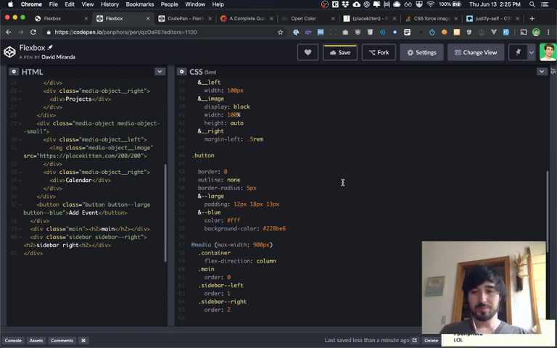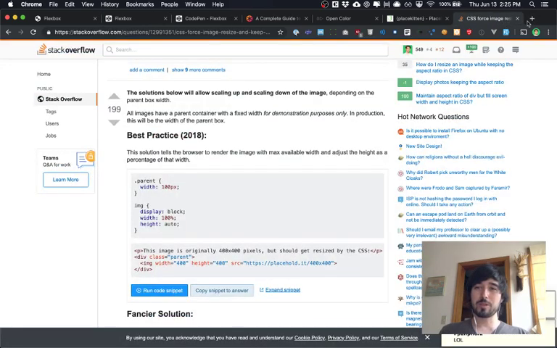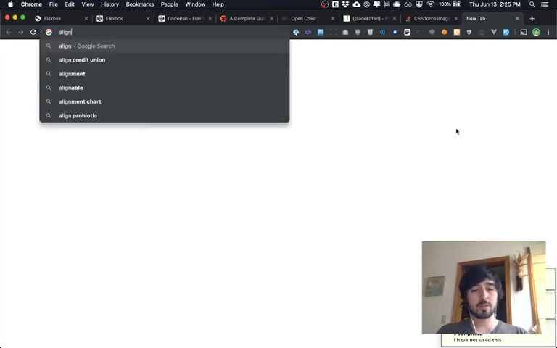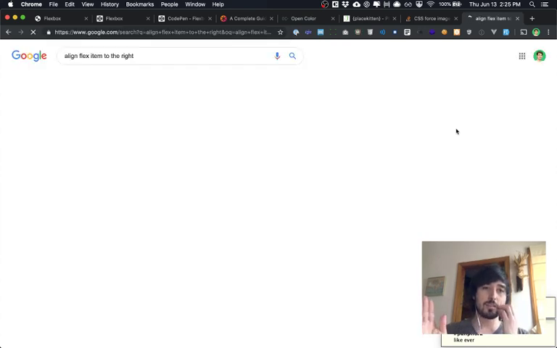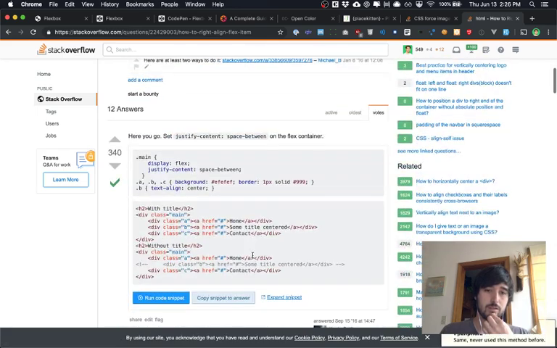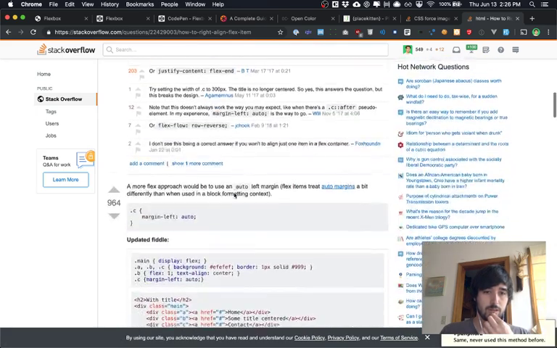So I think if you look into how to align items to the right, they'll give you some really good answers. So, align flex item to the right, and the answer is that you put margin left auto, and then flex is just like, oh, you have margin left auto.